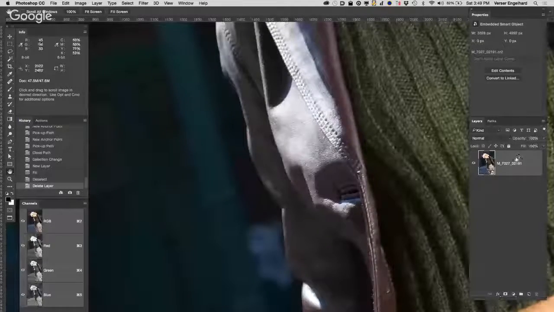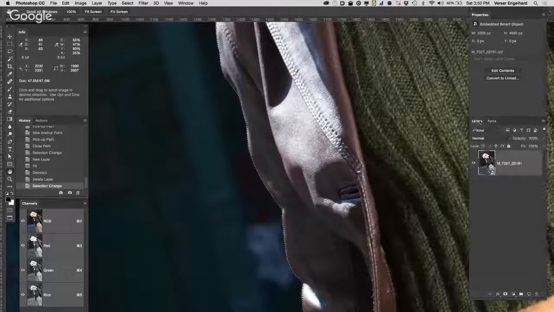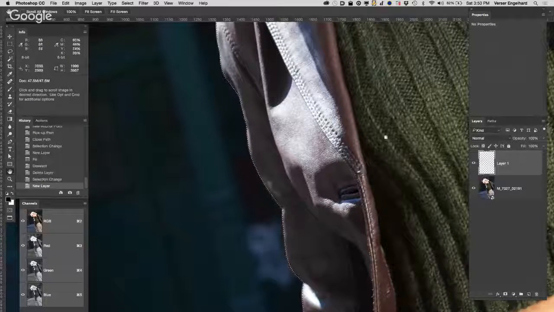Turn on our regular layer again. This time, go back to Path. Load the body selection again. Hold down the Command key and click on it. It loads it as a selection. But this time, before we do the same trick, go ahead and go back into Layers again. Make yourself another blank layer. But this time, before filling this with black, we're going to modify this edge.